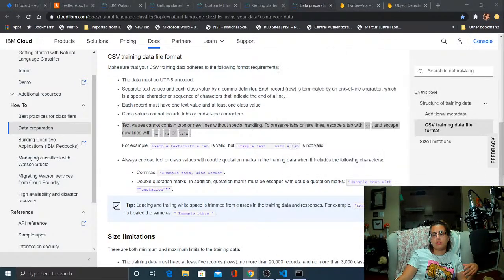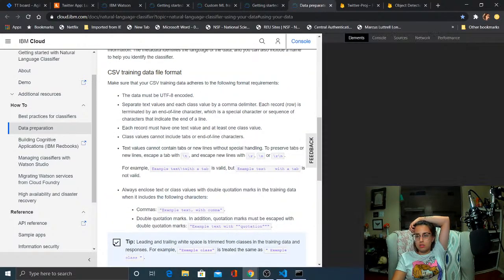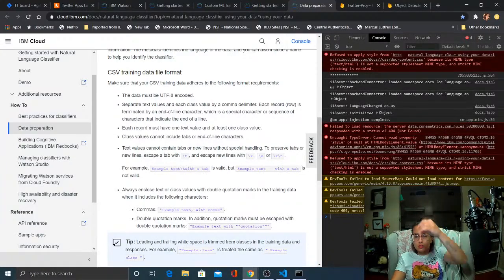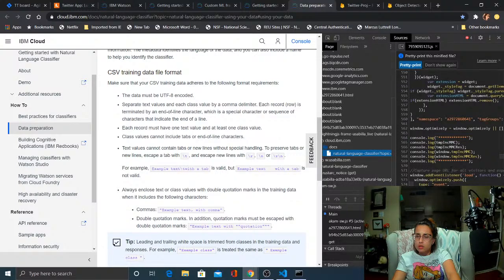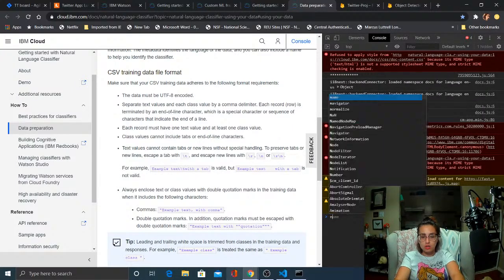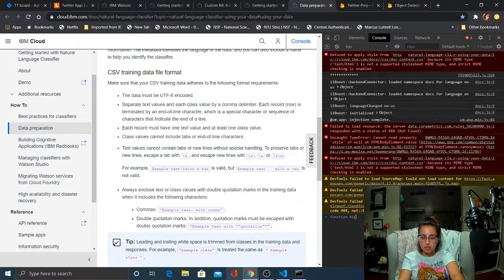Let me actually just do it in the console. Let's just inspect it. Okay. I guess somebody forgot to take out their console logs. Let's say it takes in A and B.